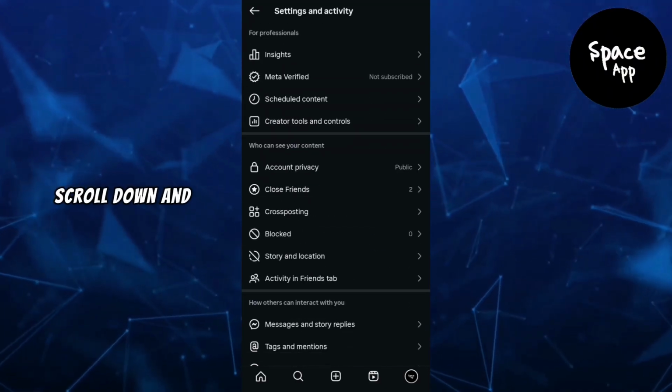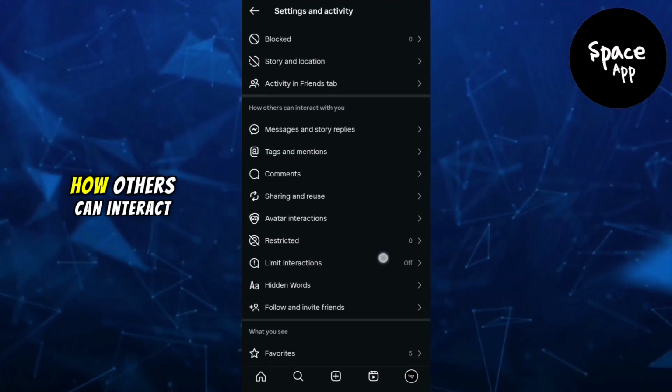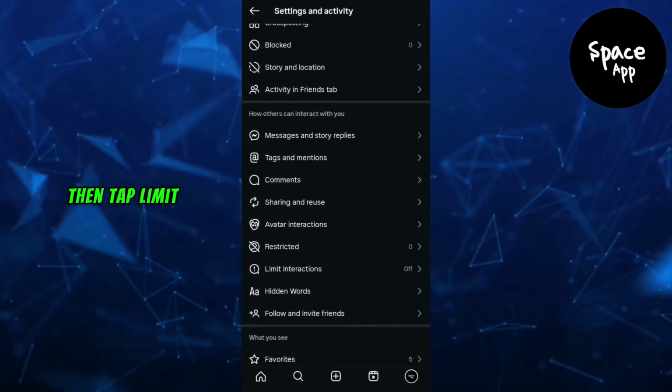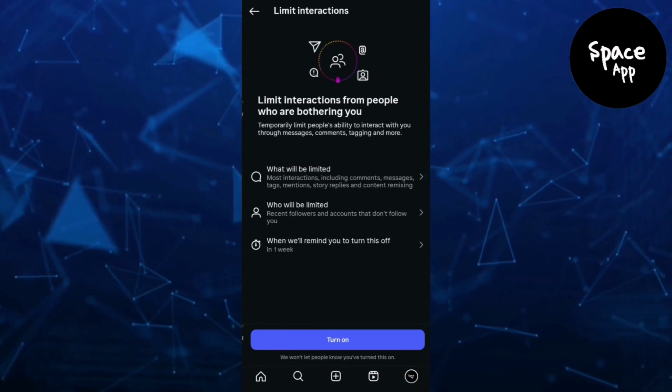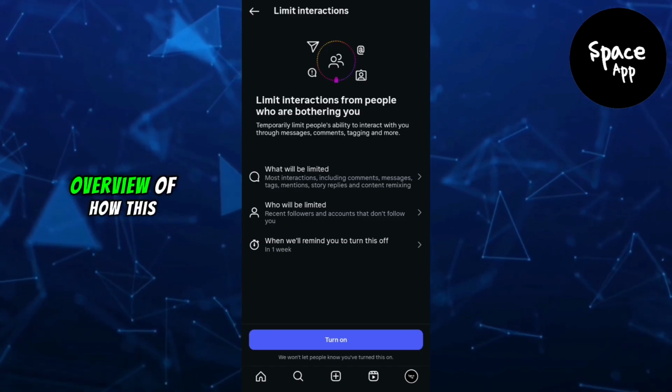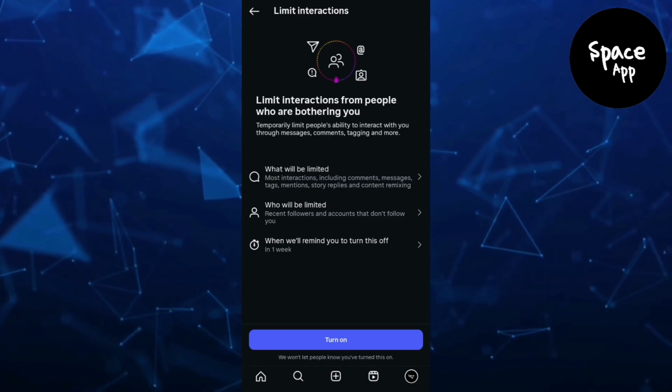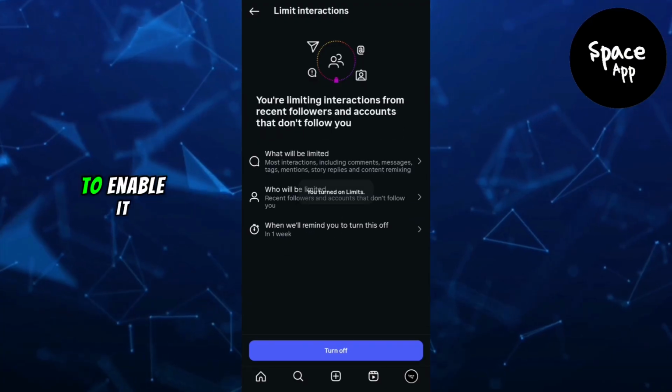Swipe up to scroll down and find the section called How Others Can Interact with You. Then tap Limit Interactions. Here, you'll see an overview of how this feature works. Tap Turn On at the bottom to enable it.